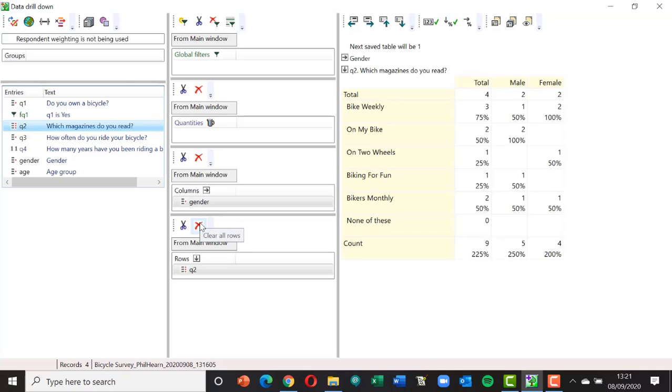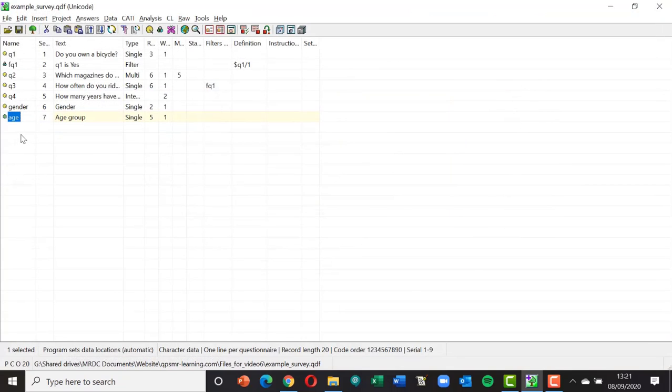Again, I'm not showing you all the facilities of QPSMR Companion. I'm just really taking you through the process from start to finish very quickly. All right, let's look at the next thing you might do, which is perhaps build a set of tables, maybe a table for every question or all 6 questions on our questionnaire.